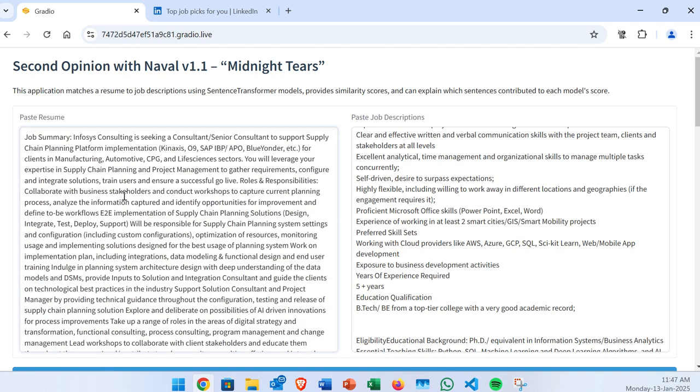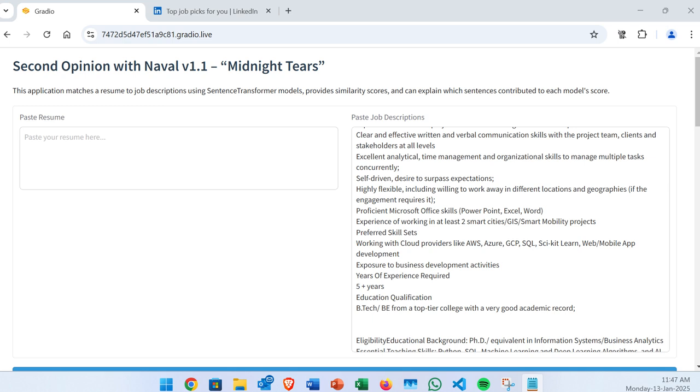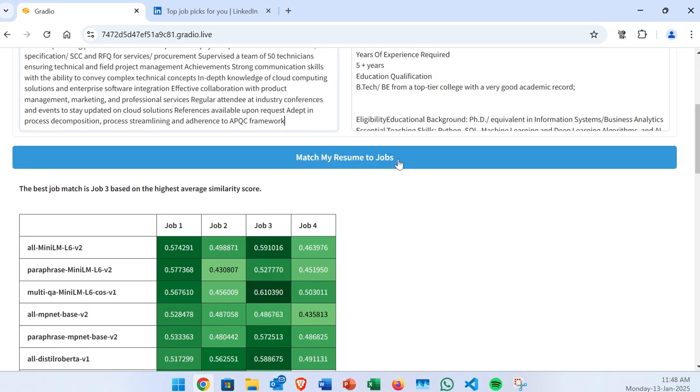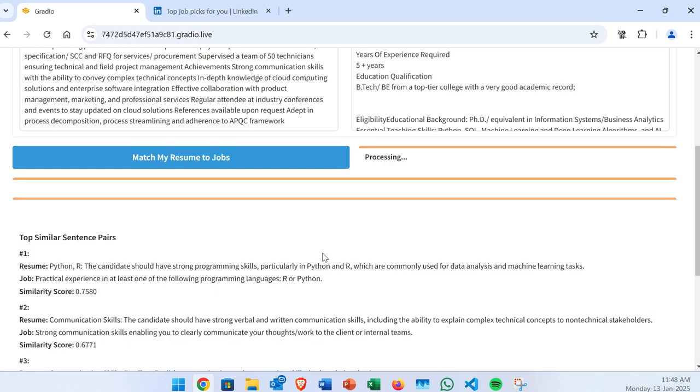Sorry, small bug. Let's check this part again. These issues happen in a live demo. Yes, this is the right resume. Now let's try to match it.